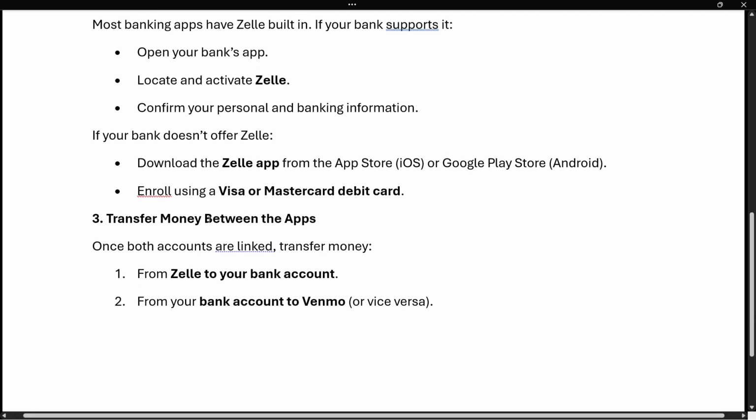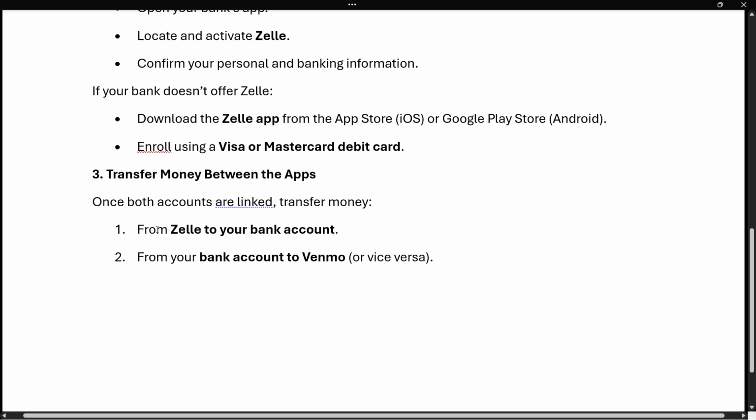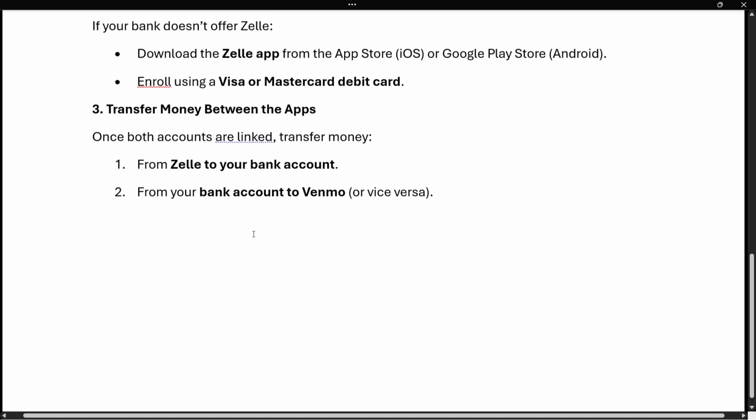Then after that, you can simply transfer money between the apps because you have connected both apps to the same bank account. The way you do this is you can either first send from Zelle to your bank account and then from your bank account to Venmo, or you can send from Venmo to your bank account and then from your bank account to Zelle. So that's pretty much it.